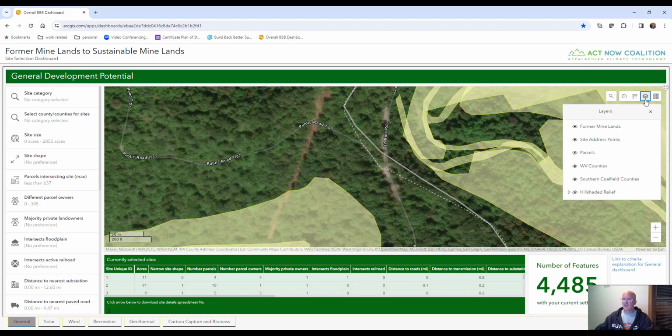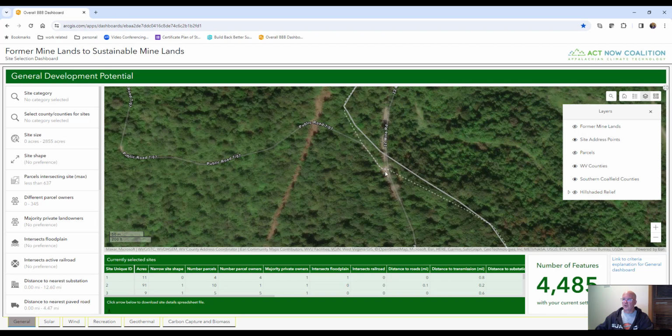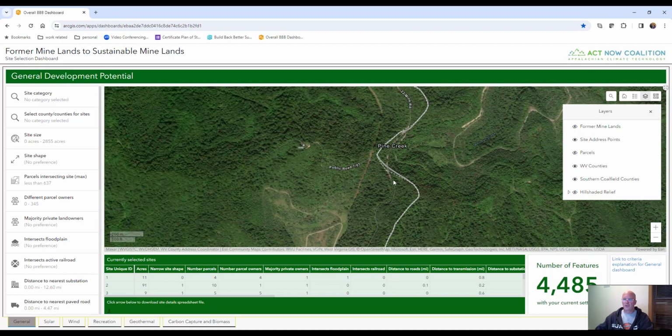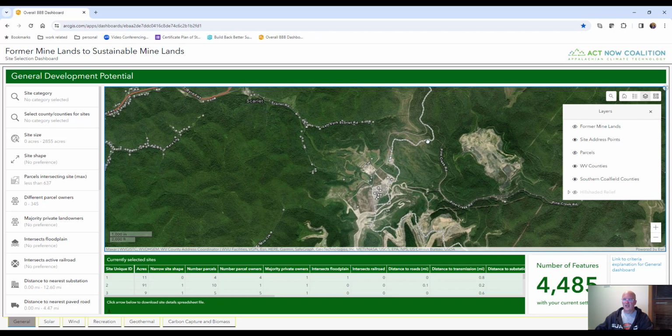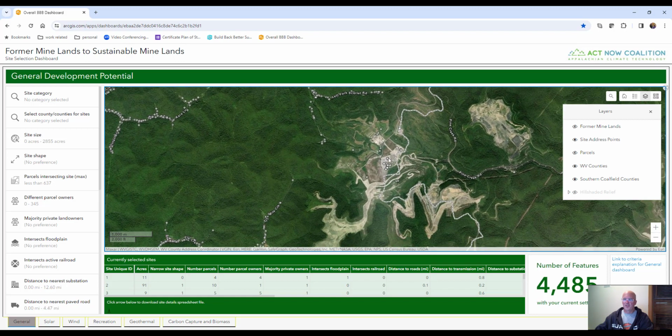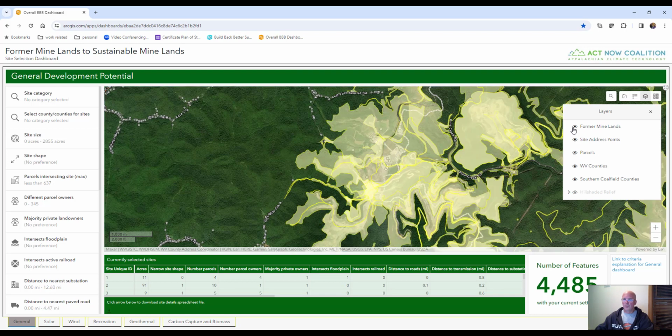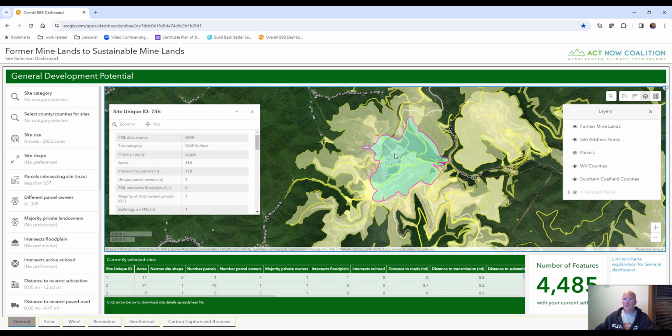I can change my layers that are turned on and off. If I zoom out a little bit, I can see that this address corresponds with access to the Harless site, which is right here. Turning on former mine lands, I could select just that former mine land for that Harless site, which looks like it's made up of a bunch of different former mine land polygons that overlap with that Harless site. So again, different DMR locations for this with a site ID.